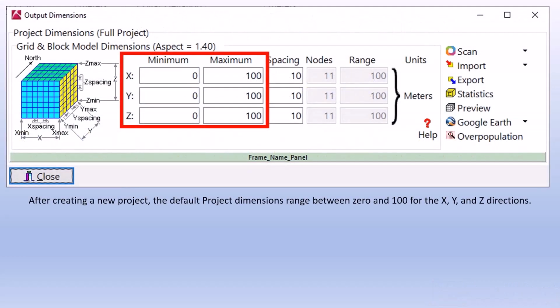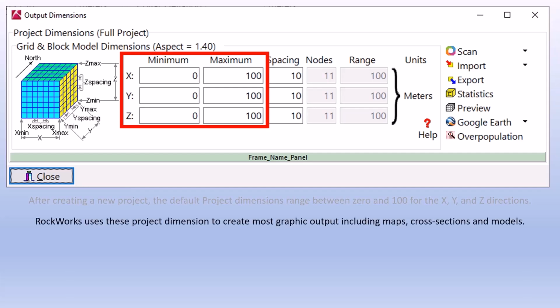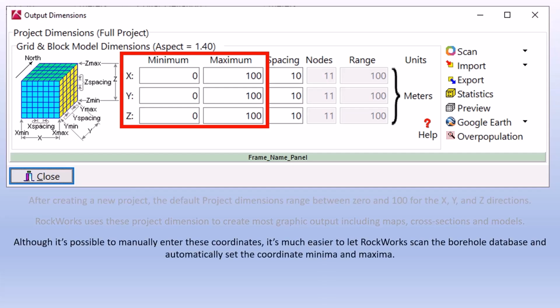After creating a new project, the default project dimensions range between 0 and 100 for the X, Y, and Z directions. RockWorks uses these project dimensions to create most graphic output, including maps, cross-sections, and models. Although it's possible to manually enter these coordinates, it's much easier to let RockWorks scan the borehole database and automatically set the coordinate minima and maxima.